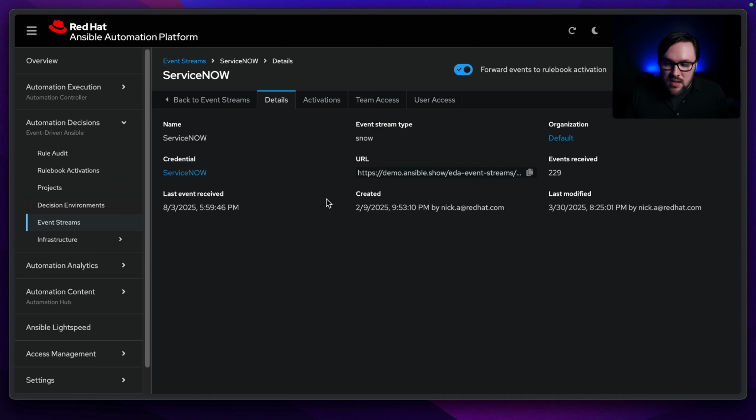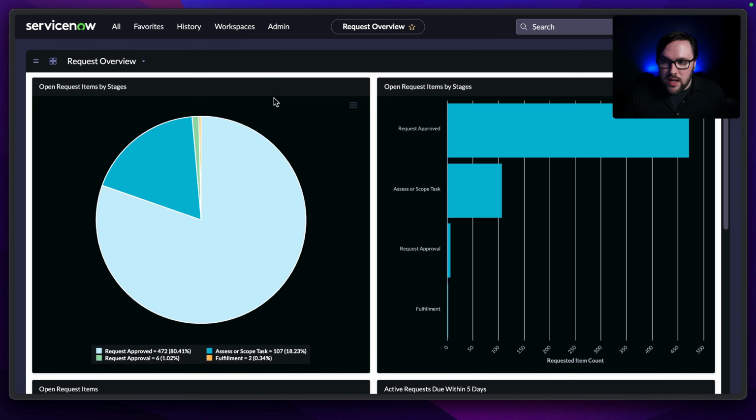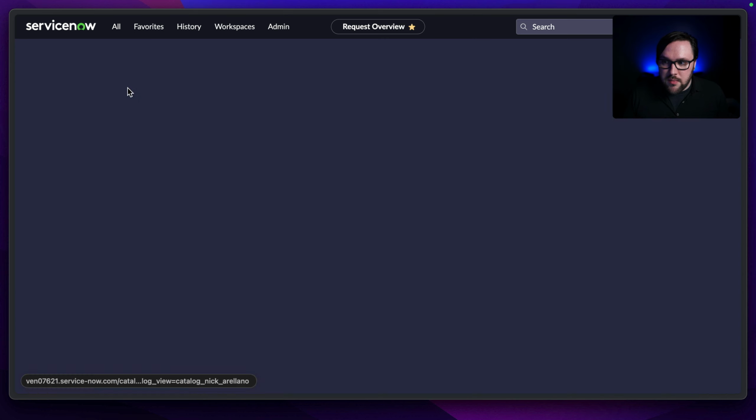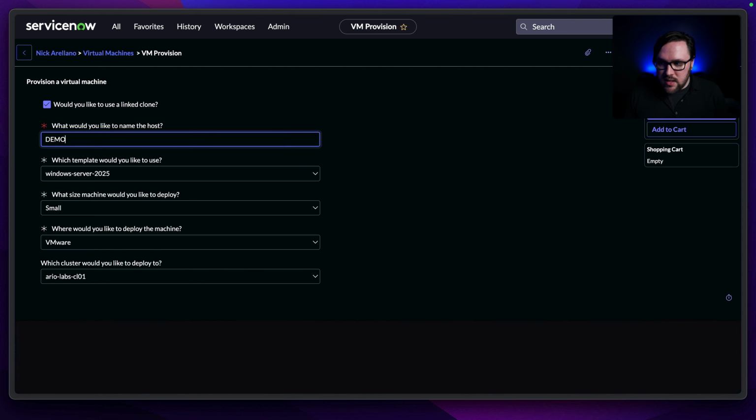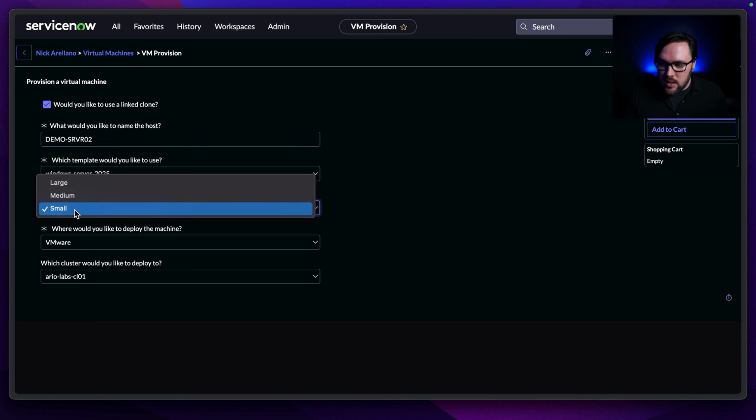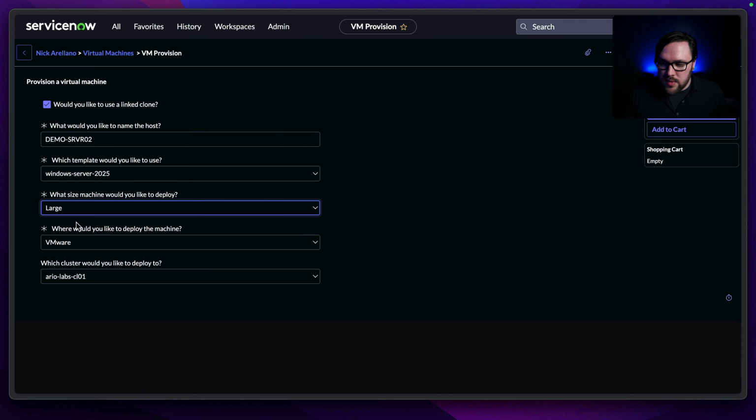So before we dive into this, I'm going to go ahead and go to ServiceNow and actually request a virtual machine first. So I'm going to fill out this form here. We're going to say demo server 2. I'm going to use the default Windows Server template. I'm going to use a large instance for this deployment, and I'm going to leave it on the default VMware cluster that I have in the catalog. So I'm going to click Order Now.